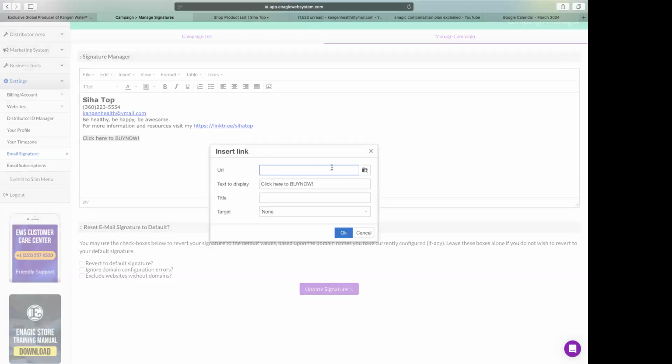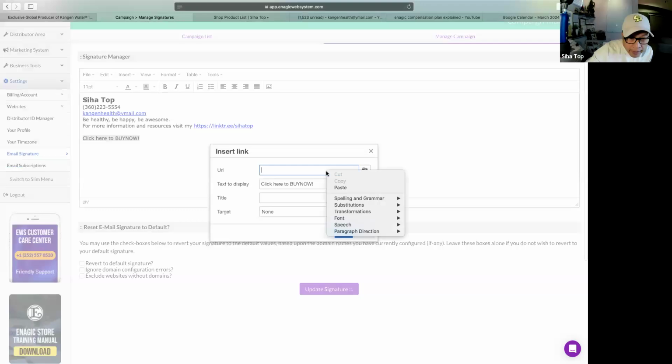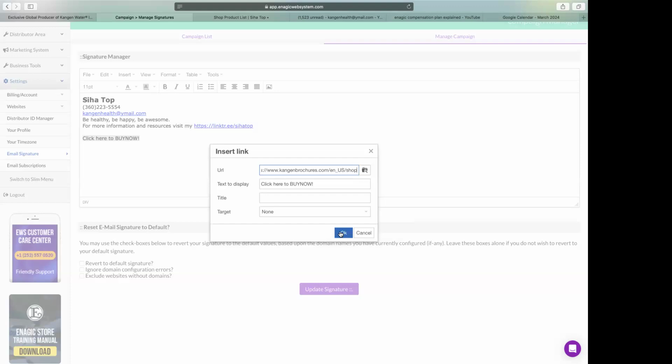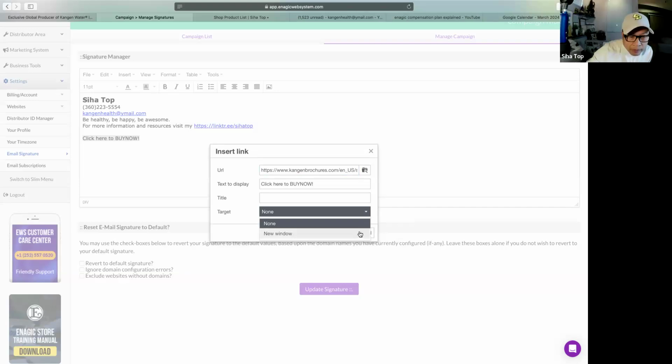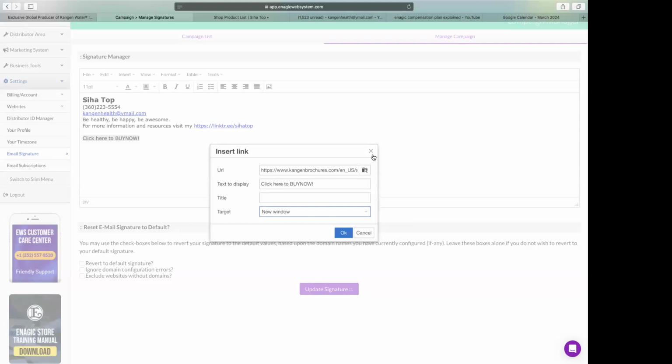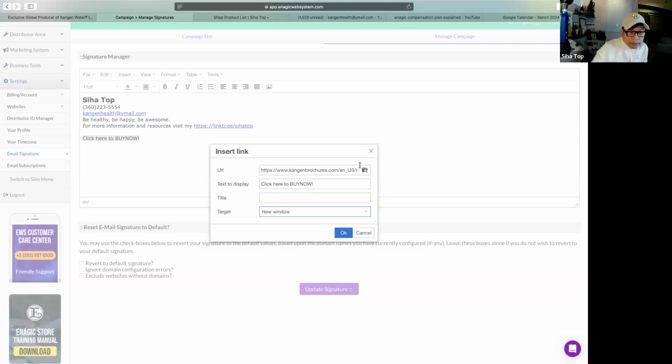Now go ahead and paste what you copied right here. Yep. And then you see where it says target none? New window. What does that mean? That means it opens up in a new window instead of changing the window they're on. Okay, so basically a new tab. Got it. And hit OK.